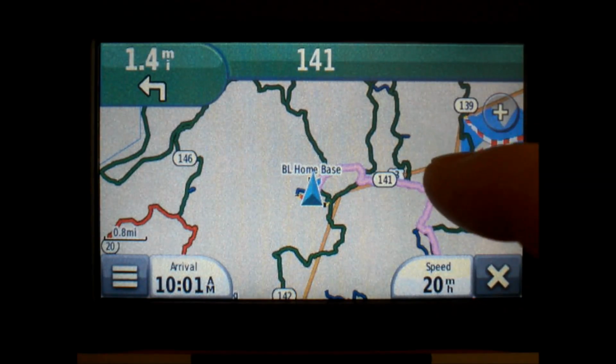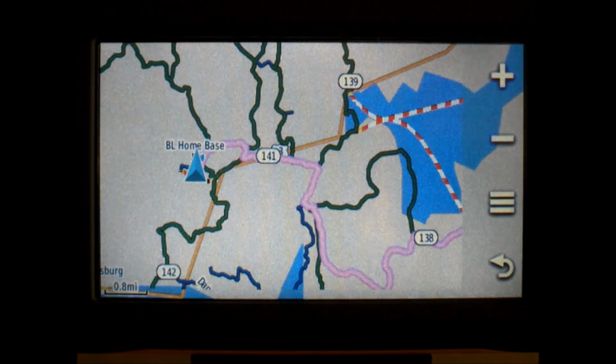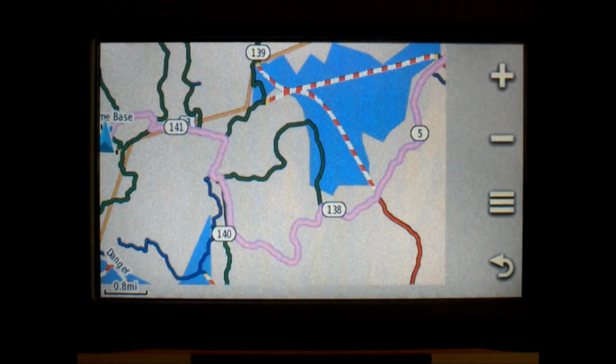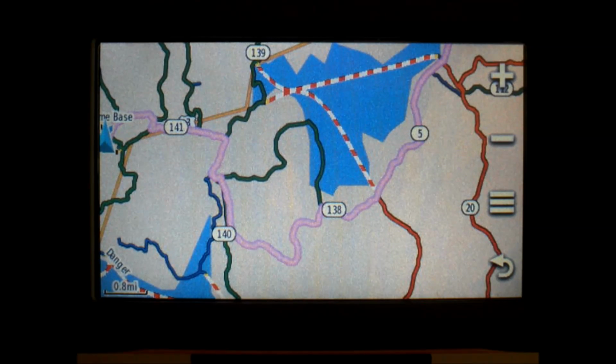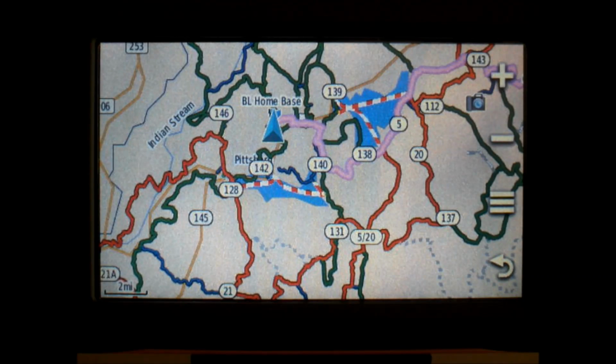And so it's not necessarily a route. You don't necessarily define your starting point. Your starting point is your current location, but it is a quick way to just auto-navigate to a particular destination. And that concludes the routing portion on the Garmin Montana GPS.